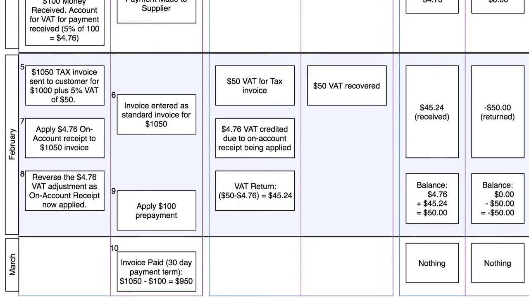Now let's move to the next month. The next month, the goods or the services have been provided, and the full invoice is to be sent. So the invoice in this example is for $1,050, which is for $1,000 plus 5% VAT of $50. They will then send that invoice to you, and you would enter that invoice in the system as $1,050. So the line will be for $1,000, and then the tax will be for $50.